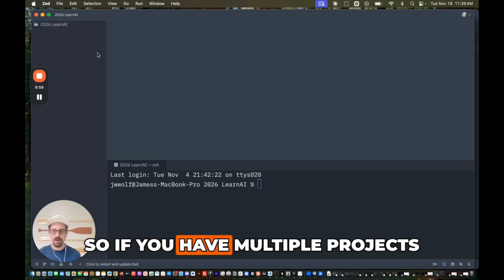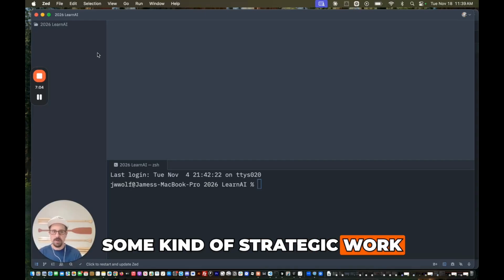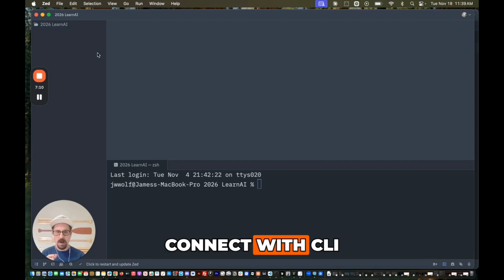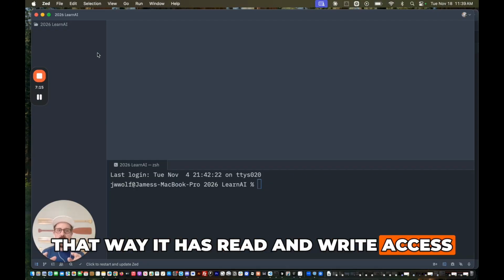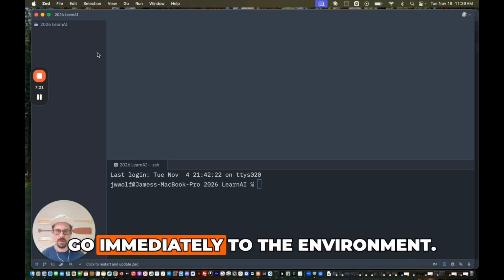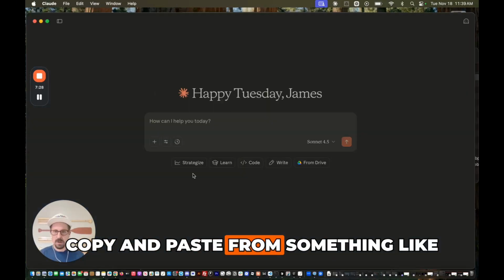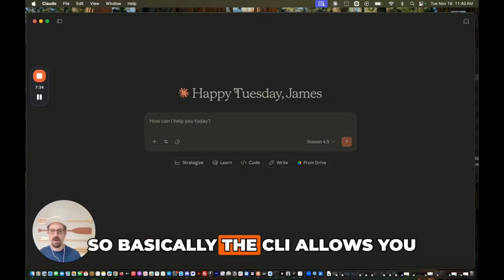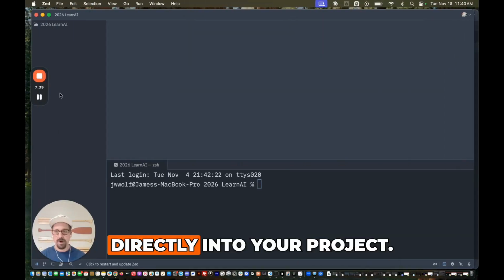So if you have multiple projects that you're running, either vibe coding or doing some kind of strategic work or whatever it is that you're using the LLM for, you want the LLM to connect with the CLI directly in your repo. That way it has read and write access to all of your files so that you can vibe code and have the changes go immediately to the environment, instead of having to copy and paste from something like the Claude or Gemini desktop app. So basically the CLI allows you to bring the LLM directly into your project.